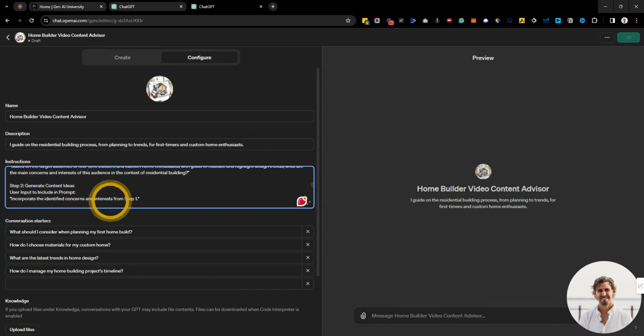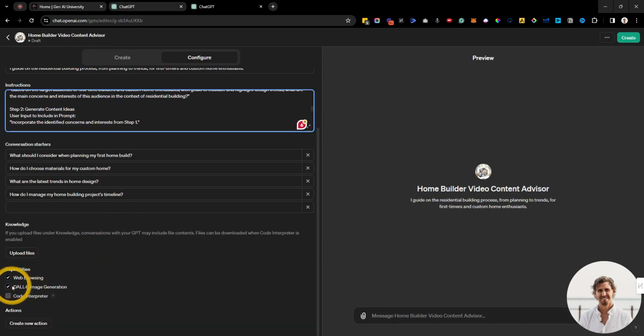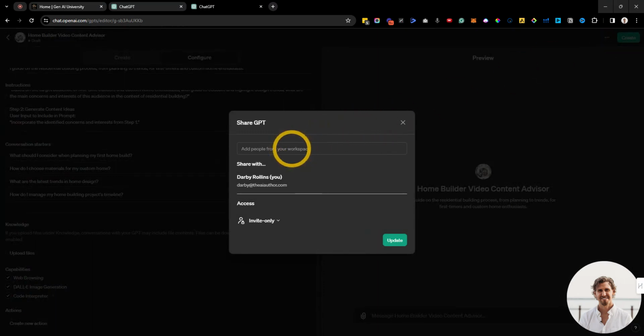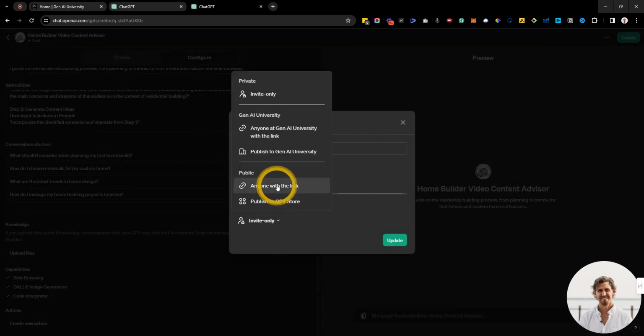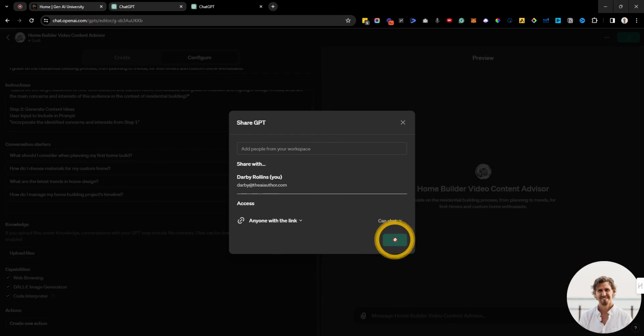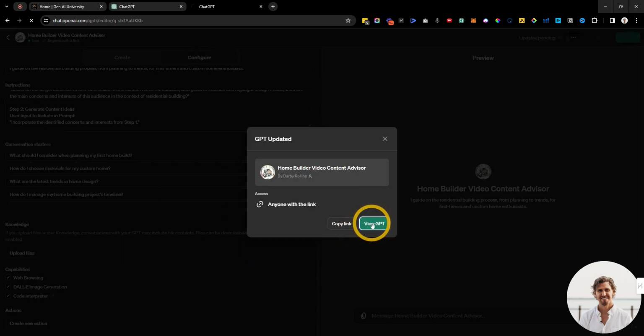And from this point, we've got web browsing, DALL-E image generation. We can add in code interpreter here in case we want to be adding in any kind of market research, analyzing files. Say anyone with a link. That gives other people the ability to chat. And now I can view my GPT.